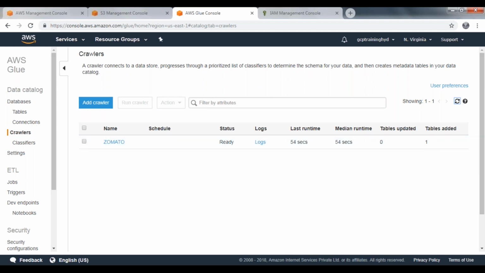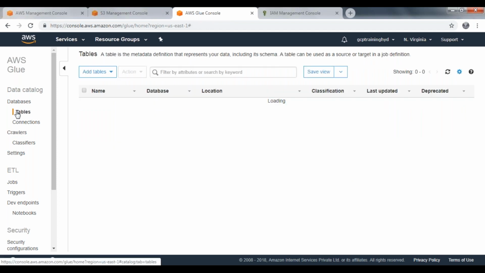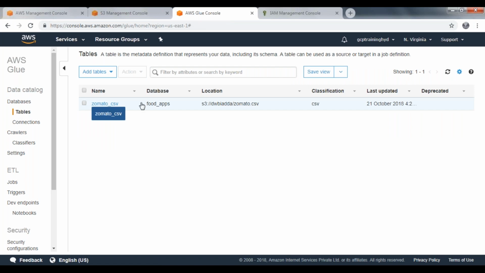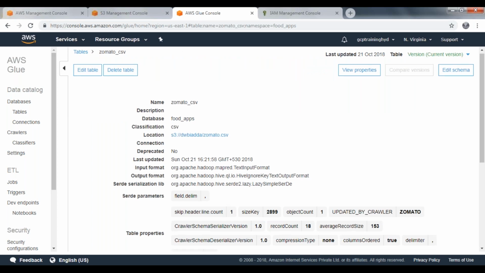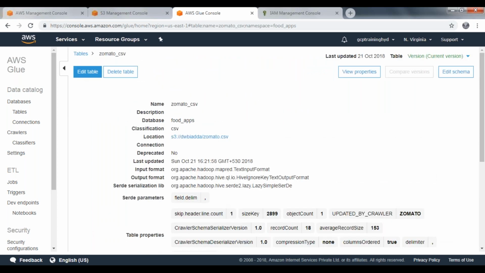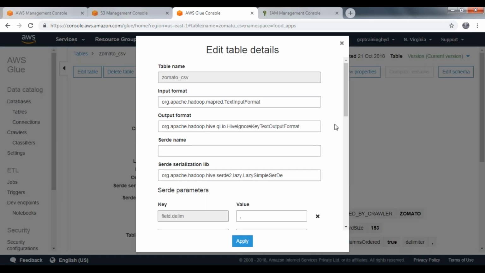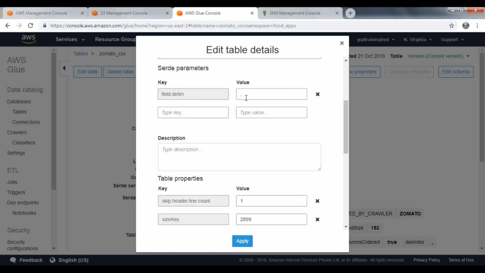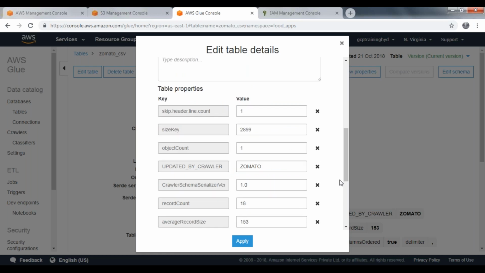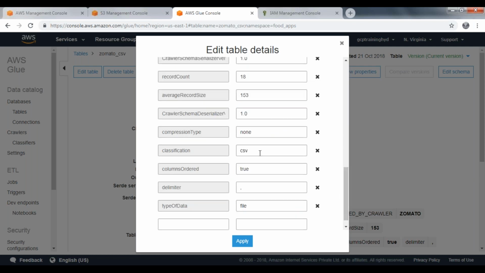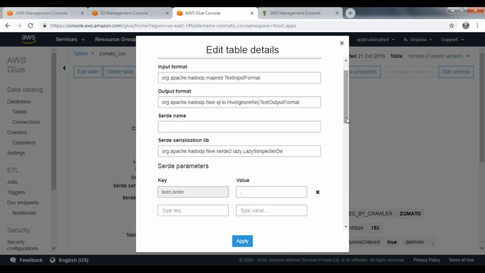Okay, now just move on to your tables section. It has created a table called zomato_csv under the database food_apps, and the location of the file is zomato.csv. Now just click on your table and you can view the table metadata. Just click on edit table. See here the table name, input format, output format, and if you scroll down, the field delimiter is comma delimited. It has the skip header line as 1, then a record count of 18, and the classification is CSV file. The delimiter is comma delimited. If you want to make any changes, you can make them here and click on apply. I'm not going to make any changes here.